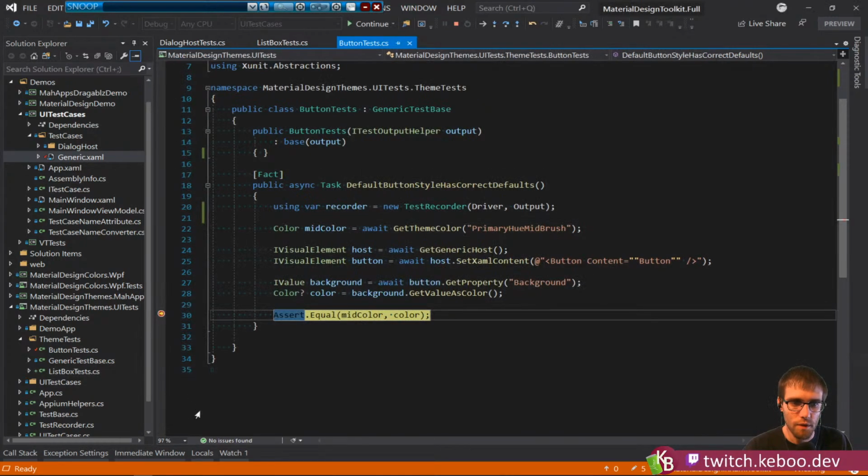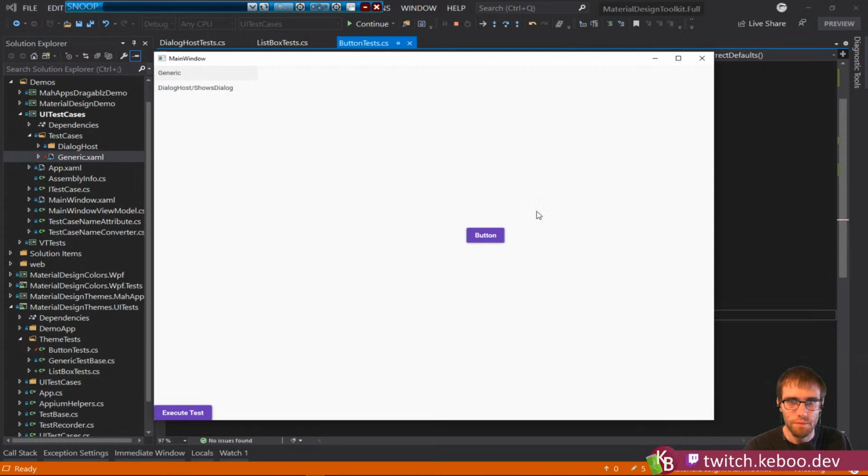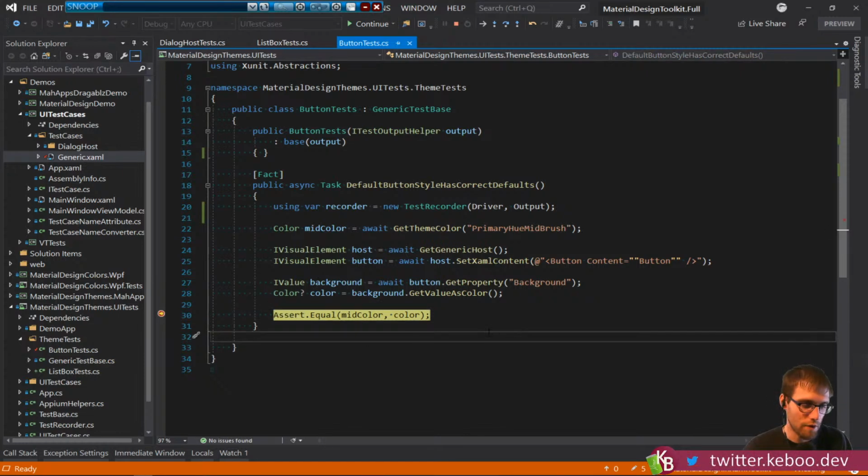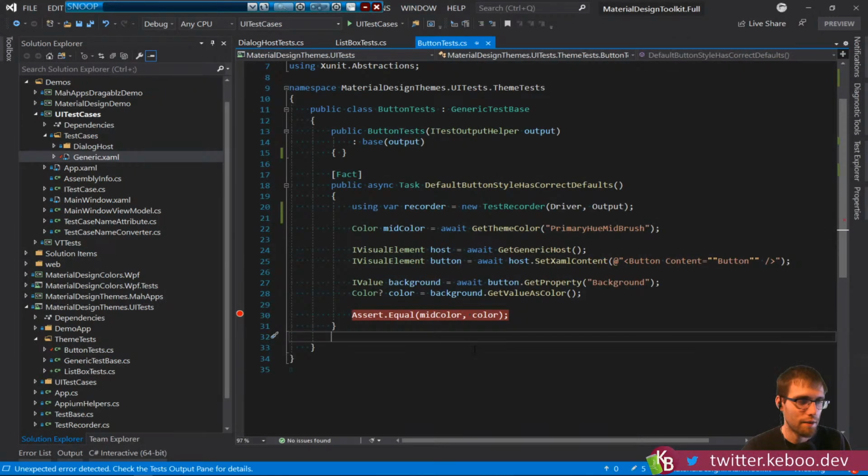So, you will note this app here has dumped in a button, right? And it does have the background color of the purple, which is the theme color. If we look here, the mid color, 673AB7, and then it retrieved back 673AB7, so the assertion is going to pass, and the unit test works. And then the app closes.